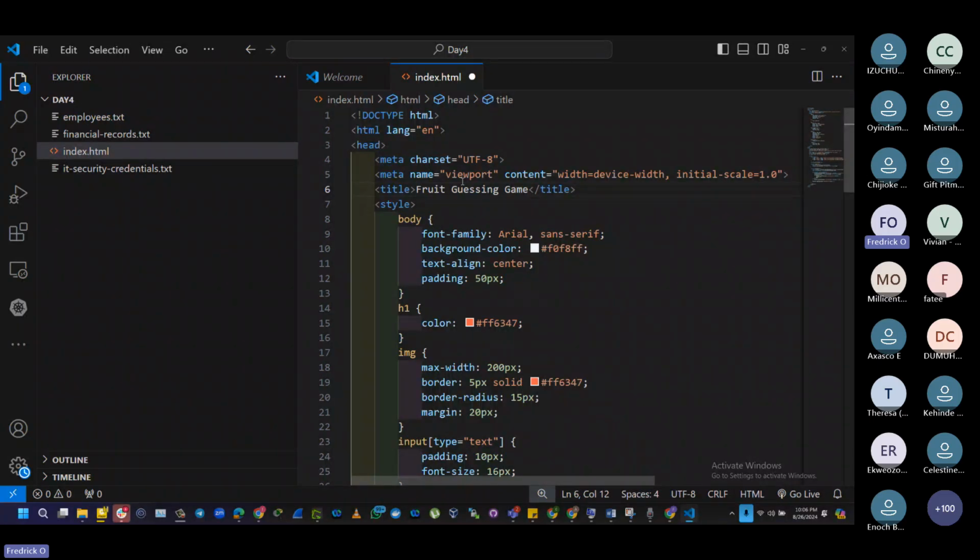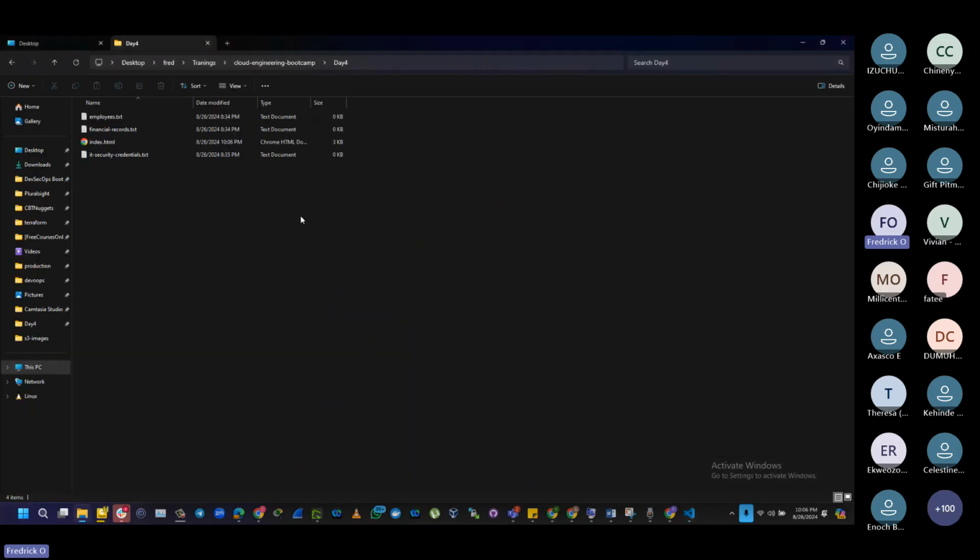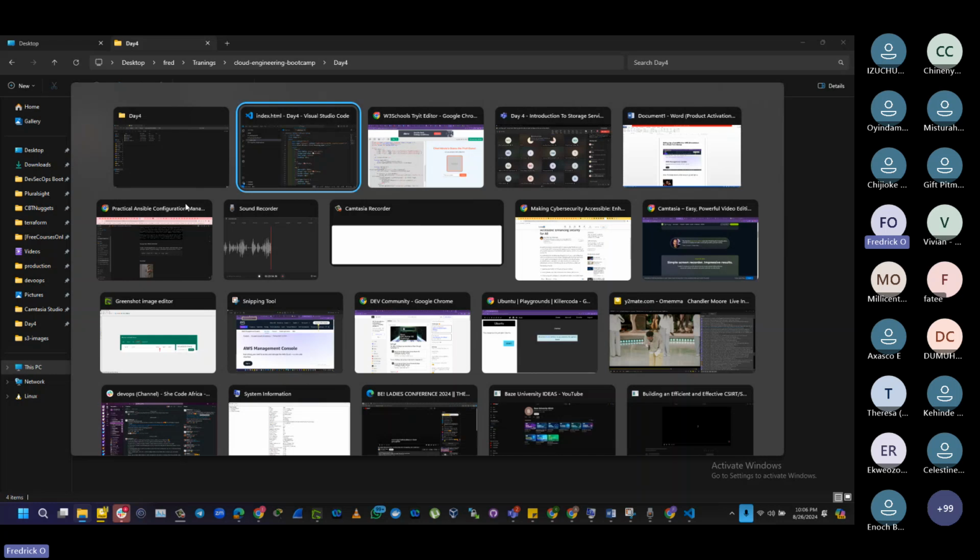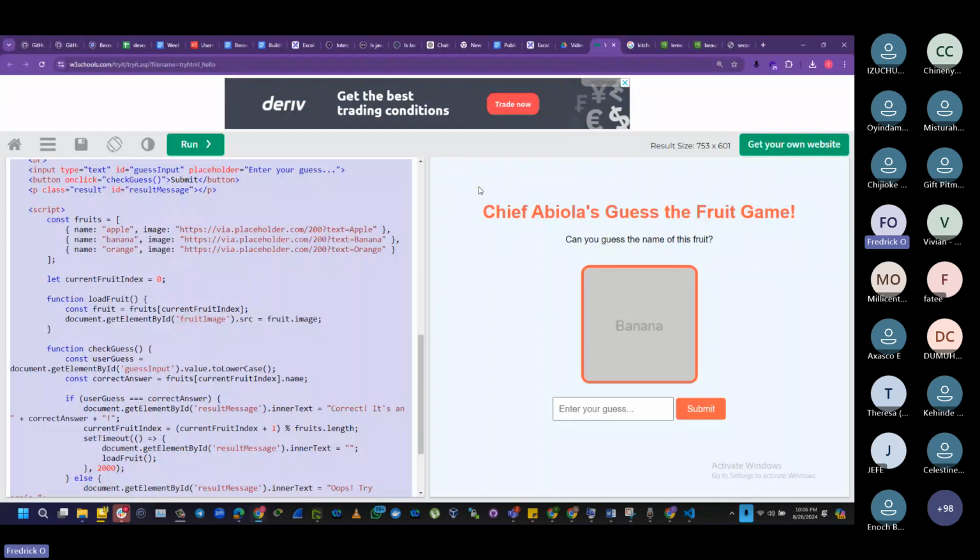I'll say Chief Abiola's fruit guessing game. So now we have the file here. And if you come to this folder, you're going to see the index.html. Good. So let's go to S3 now. We are solving that problem, right?